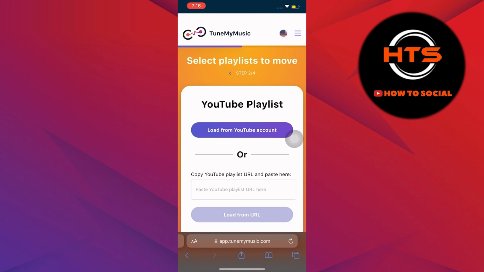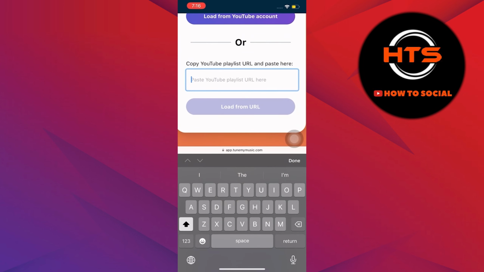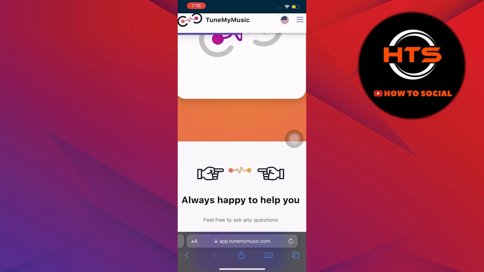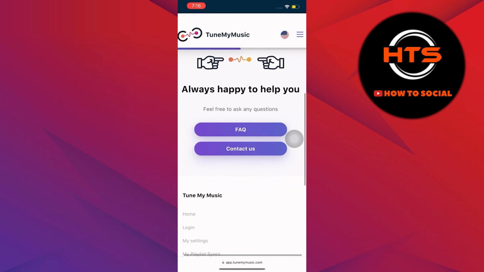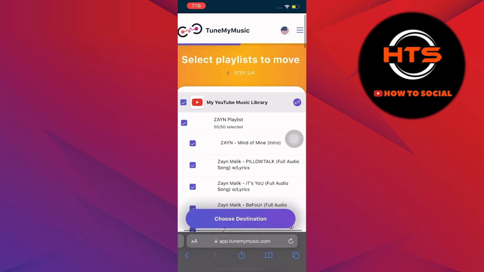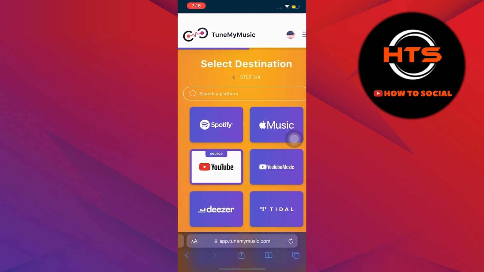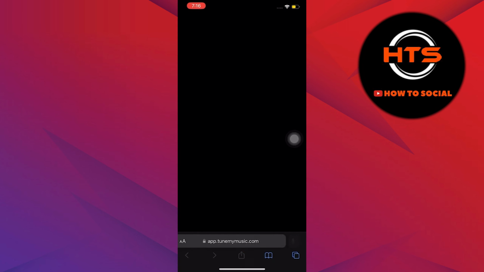Now paste the link that we just copied by long pressing on the search bar and clicking on Paste. And then now click Load from URL. Wait for it to load once again. After it finishes loading, it's going to ask you as to where the destination will be, as you can see on your screens. Tap Choose Destination and click Spotify.